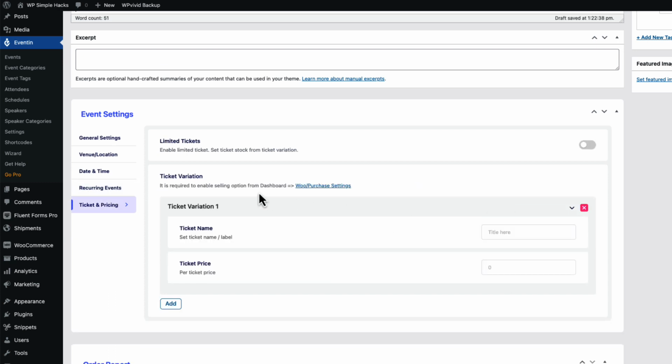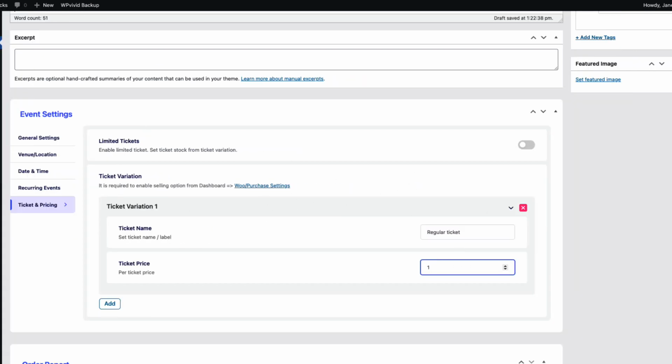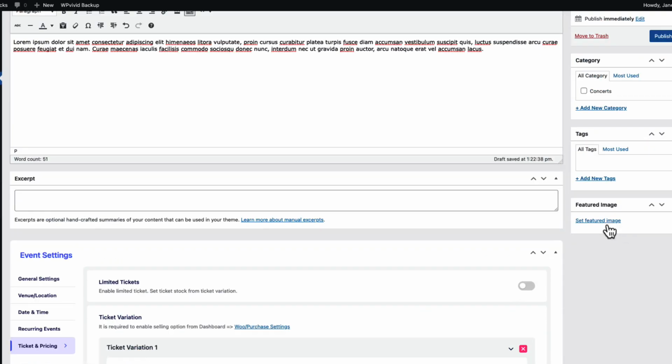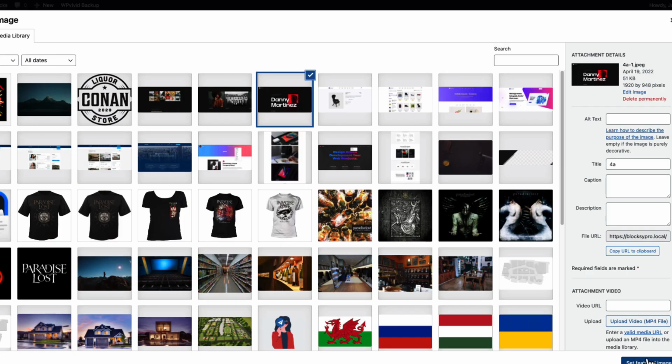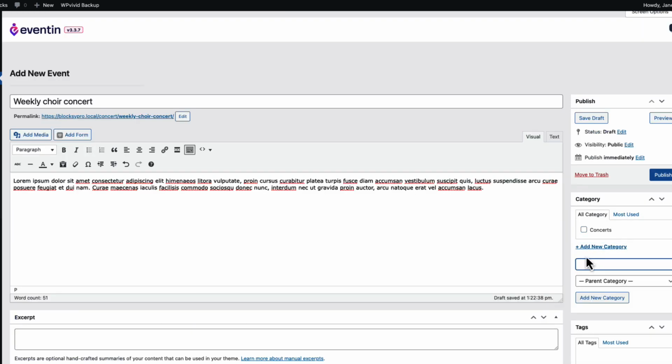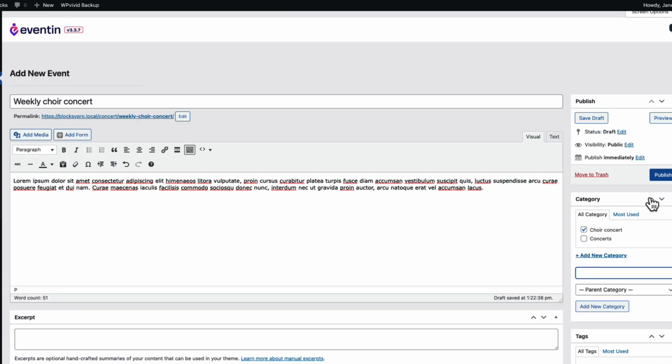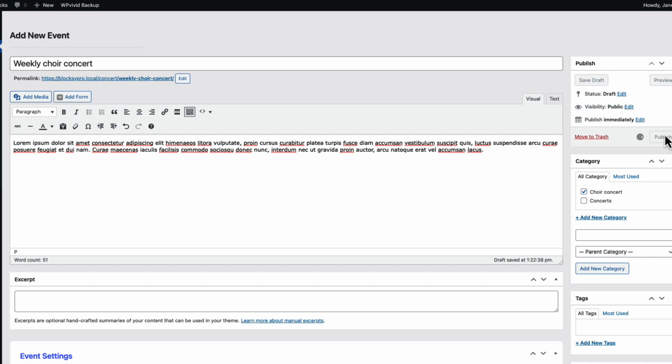Tickets and pricing, regular ticket for 10 euros. Featured image, let's add something here, for example this one. Let's add another one, choir concert. So, done, publish.